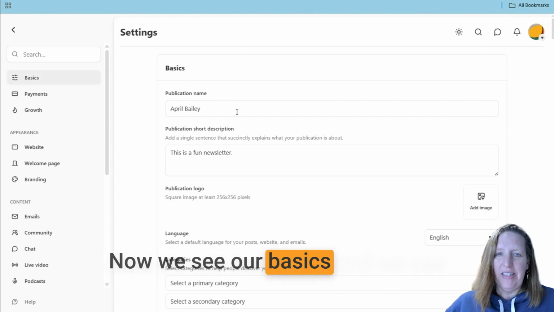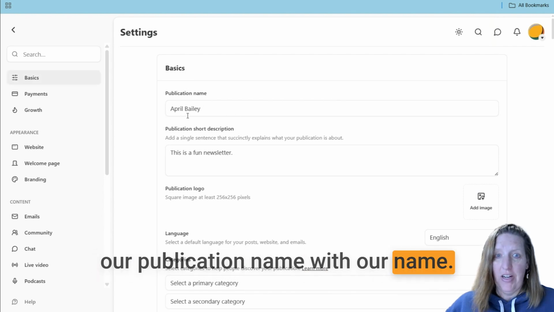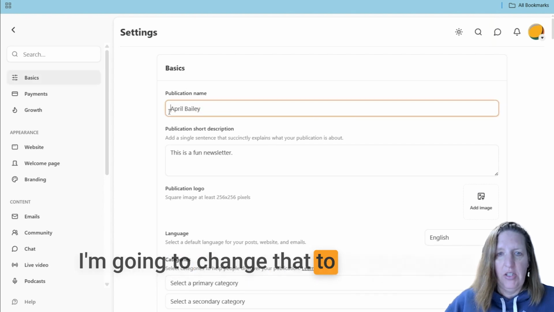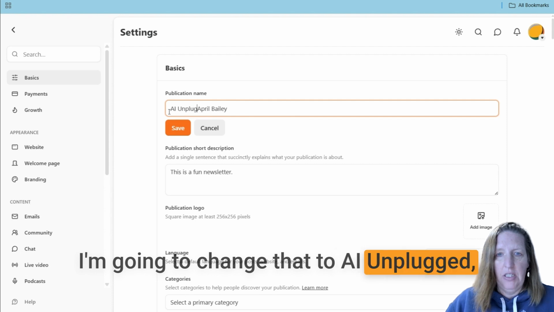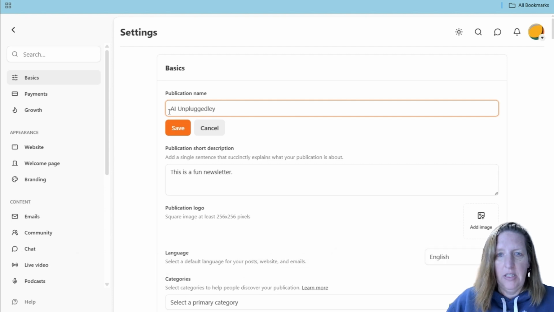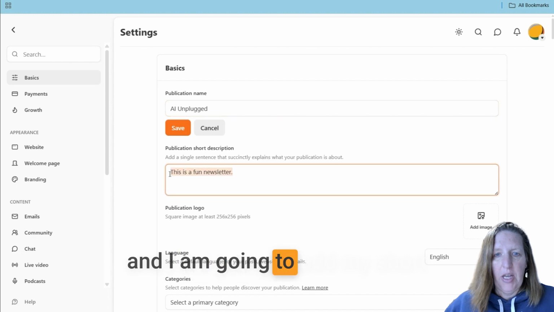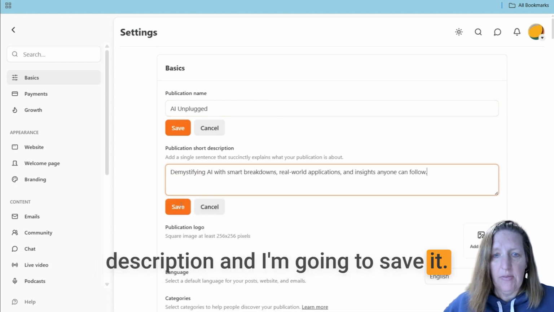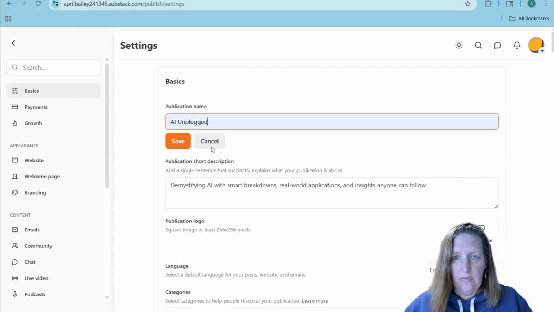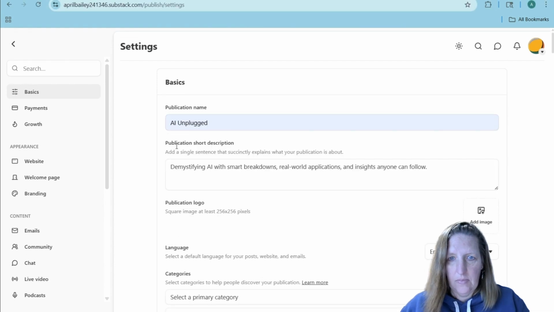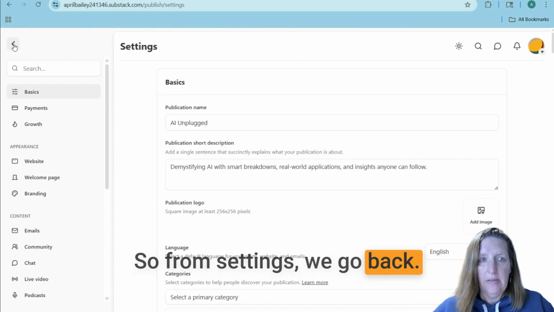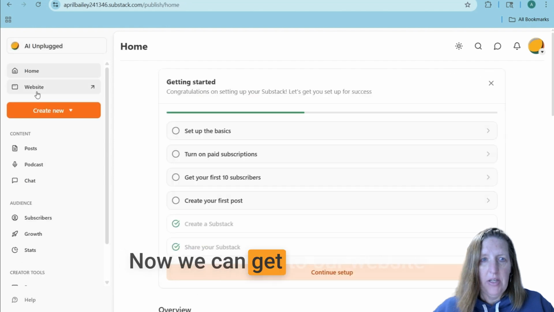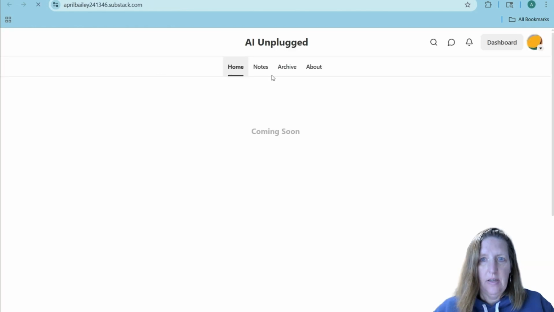Now we see our basics, and we see our publication name with our name. I'm going to change that to AI Unplugged. I'm going to add my short description. And I'm going to save it. So from settings, we go back arrow here. Now we can get to our website. And it says AI Unplugged. There we go. We got it.